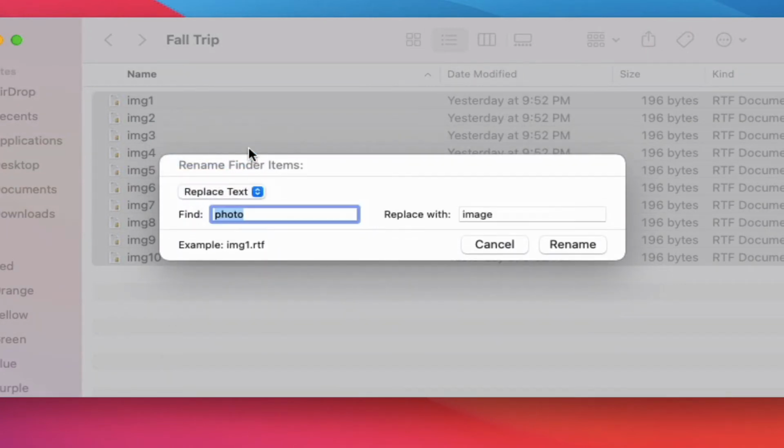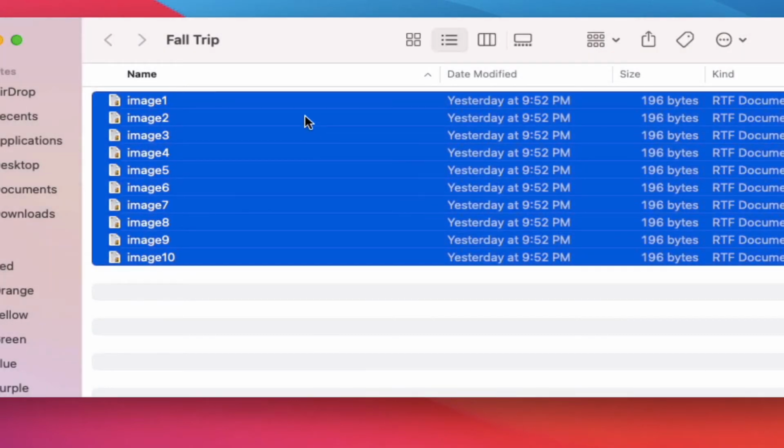So we'll start with the first one here, that is replace text. Basically what this means is find, and you'll put that word or the number. So we have IMG1, and then replace it with, and then you can put another text field in there. So for example, I can say find IMG, and we'll say replace with image. And then you'll see that the example down here shows you what they would change to. So image 1 through 10. So if I hit rename, you'll notice that it immediately changes to image 1 through 10.